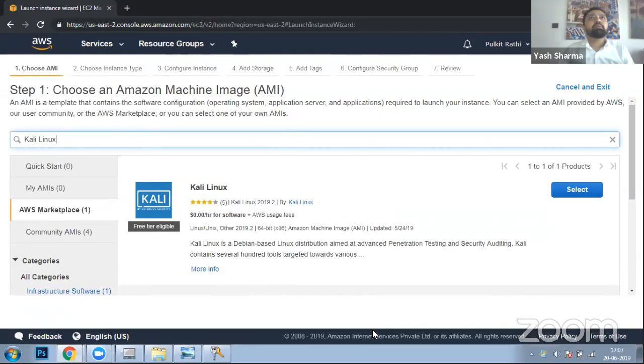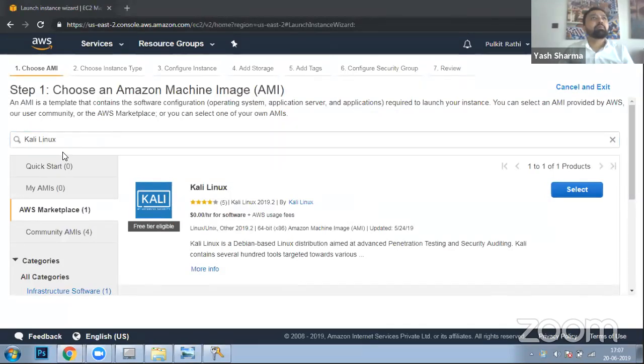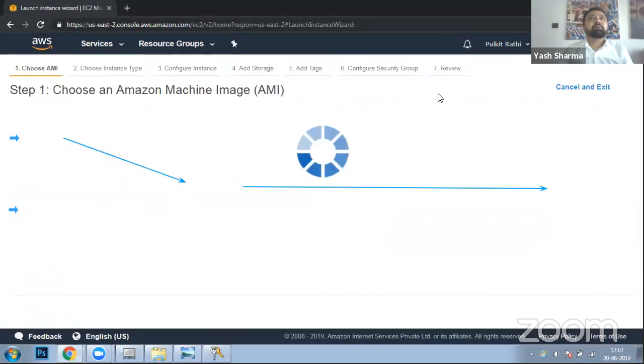I will be using the Kali Linux machine from AWS Marketplace. Okay. And now, in order to quickly select this machine, this Kali Linux which you have searched is here. To quickly select that, you need to click on the select option. You quickly click select.